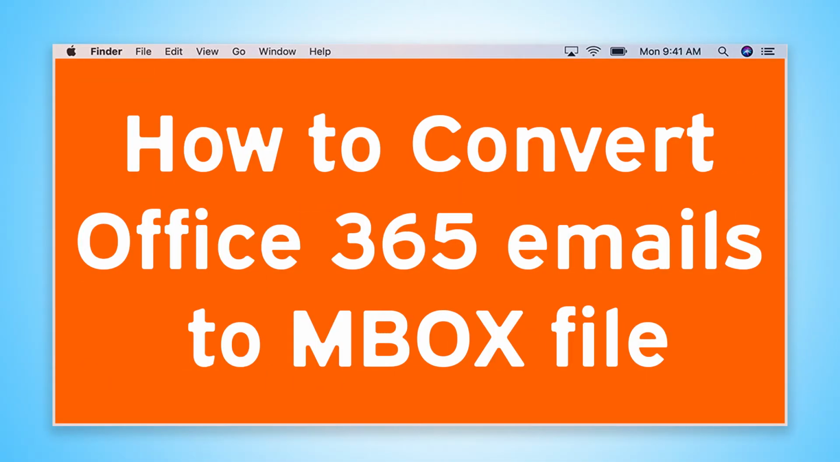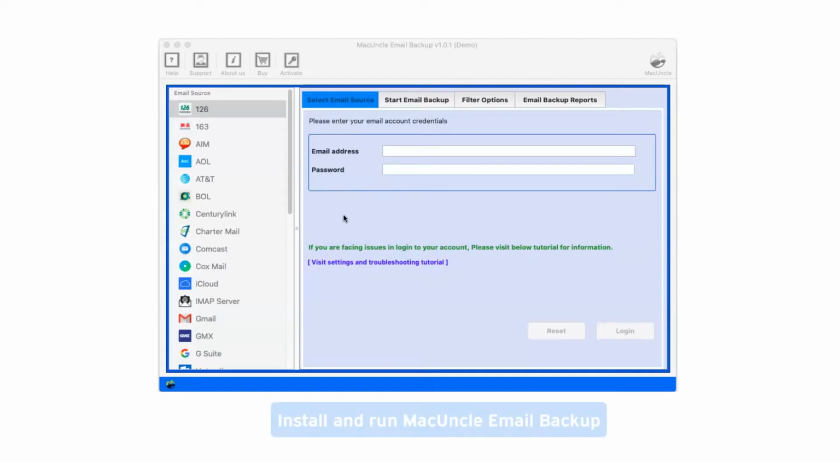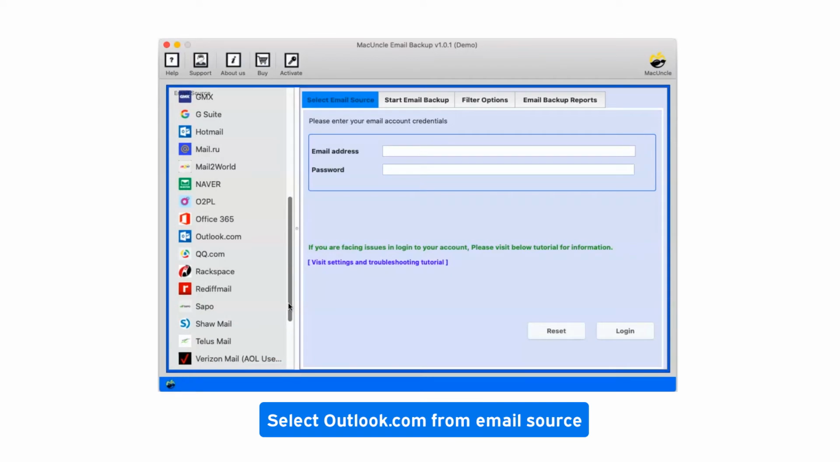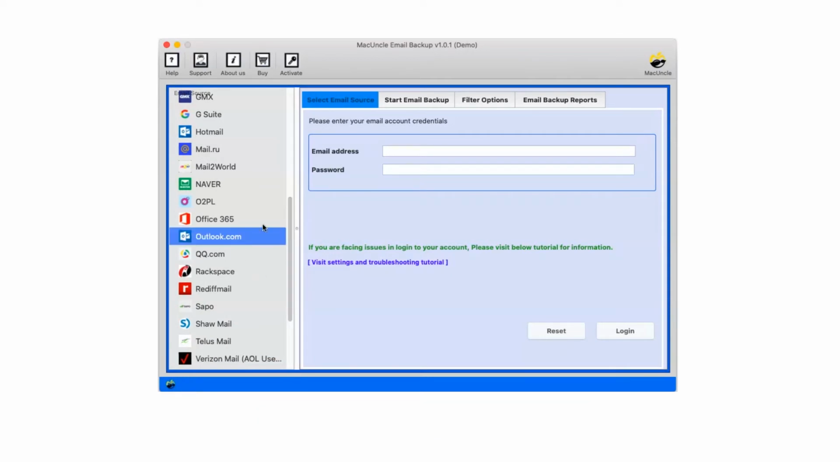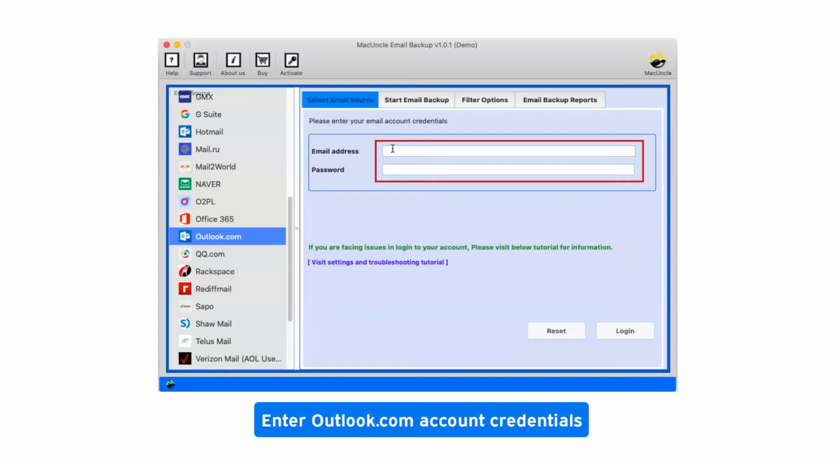Are you looking for a solution to how to convert Office 365 emails to MBOX file? First of all, install and run Mac Uncle Email Backup. Select Outlook.com from email source. Enter Outlook.com account credentials.